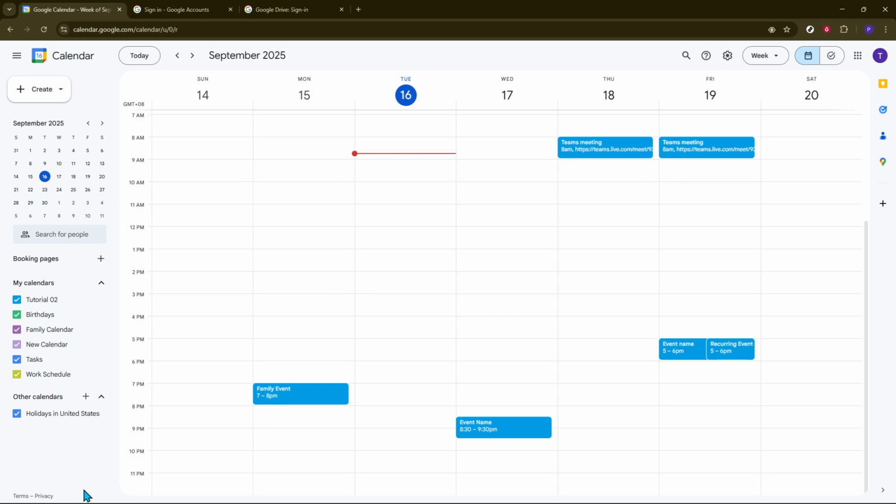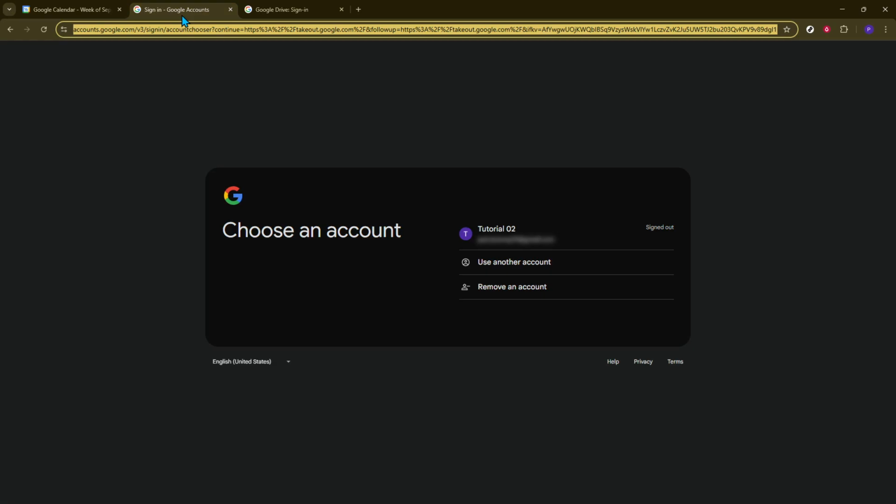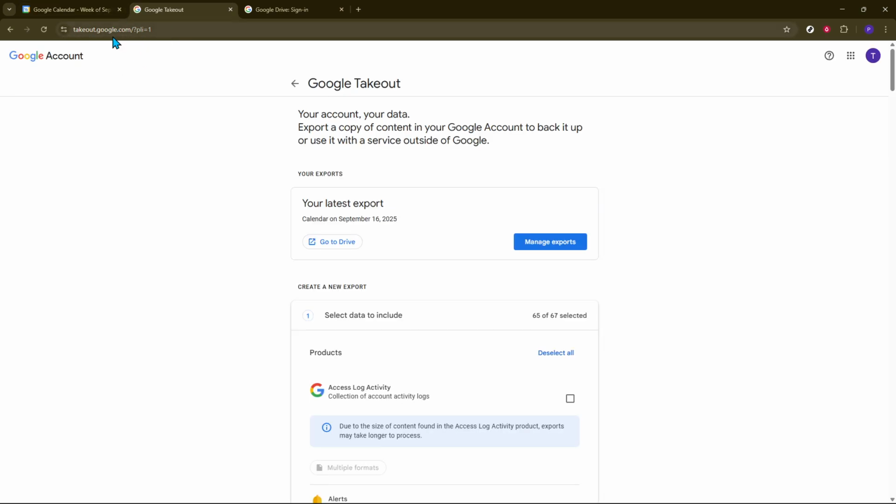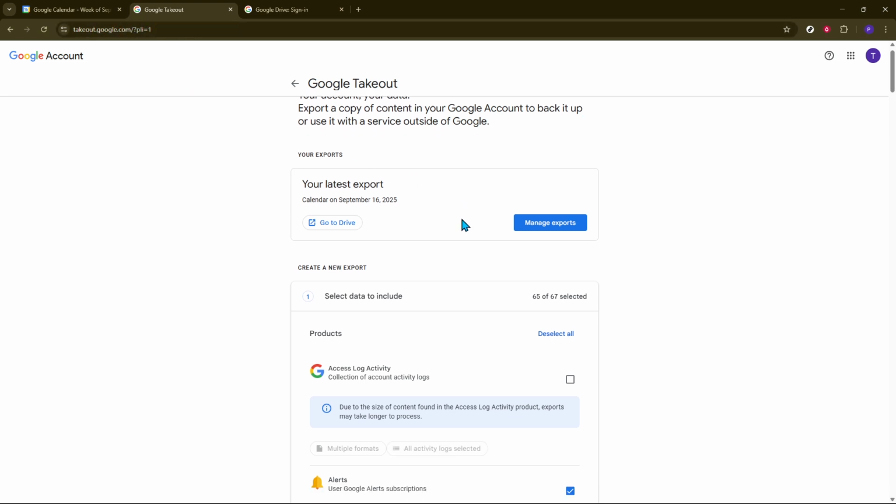Next, we're going to use Google Takeout, a very handy tool provided by Google for exporting your account data. Open a new tab and go to takeout.google.com. Like before, you'll need to log in if you're not already signed in. Once logged in, you'll be greeted with a comprehensive list of data you can export.